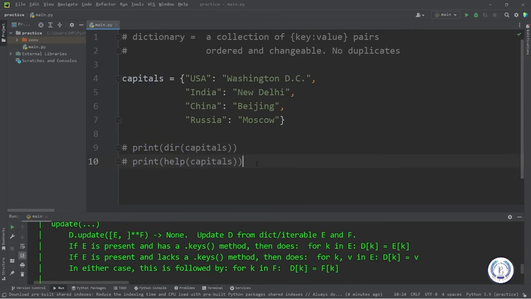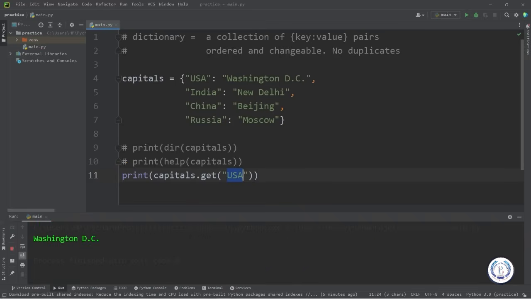All right, let's cover a few of the methods. To get one of the values from a dictionary, you would get the key. Type the name of the dictionary, capitals.get. Let's get the capital of the USA. Then we'll print it. The value associated with this key, the USA, is Washington, D.C. If I picked a different country like India, well then we would get that associated value, which is New Delhi.